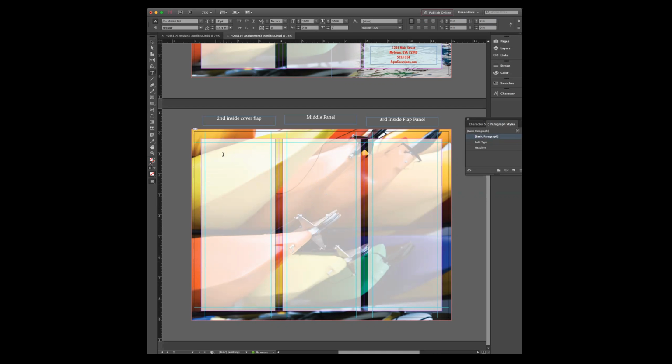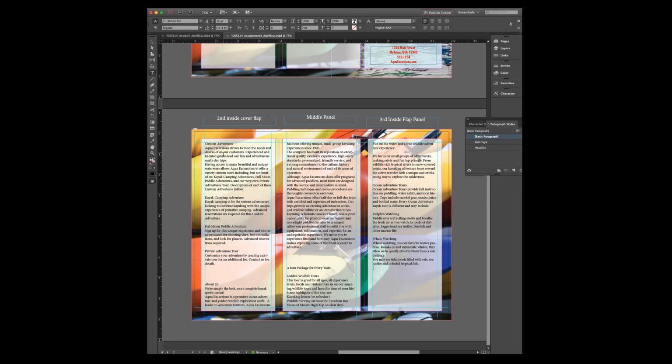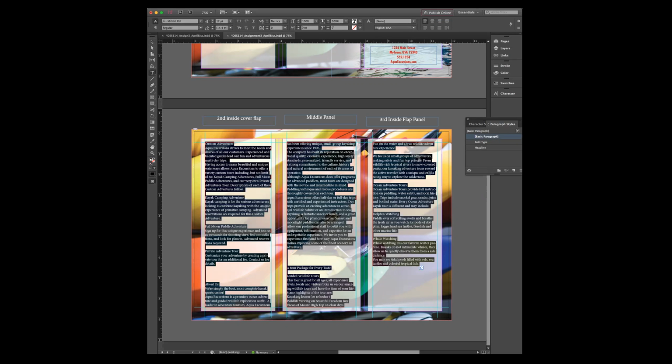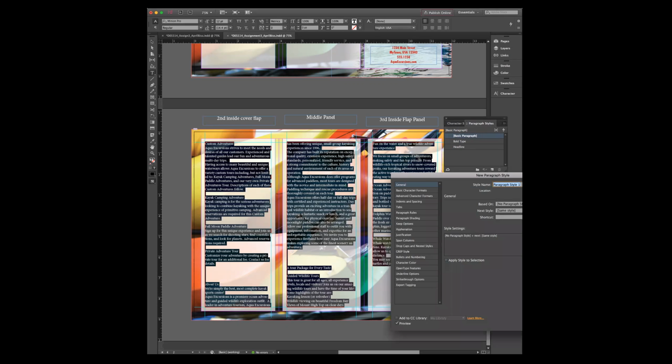Then I'm going to take the type tool, click into the first box, and do Command V, which is the paste. And you'll notice if you did it wrong, it won't flow into these other boxes. Because I did it correctly, it's flowing to all three as far as linking. Okay, I'm going to do a select all. I'm going to go back to my paragraph styles and create a new paragraph style, body copy. We're going to keep this simple.